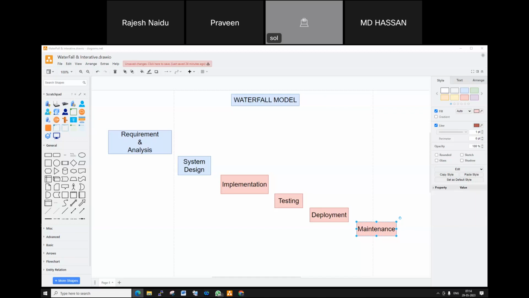Everybody has different models. This model is like this. Okay. So let's go to the advantages of the waterfall model. Okay.